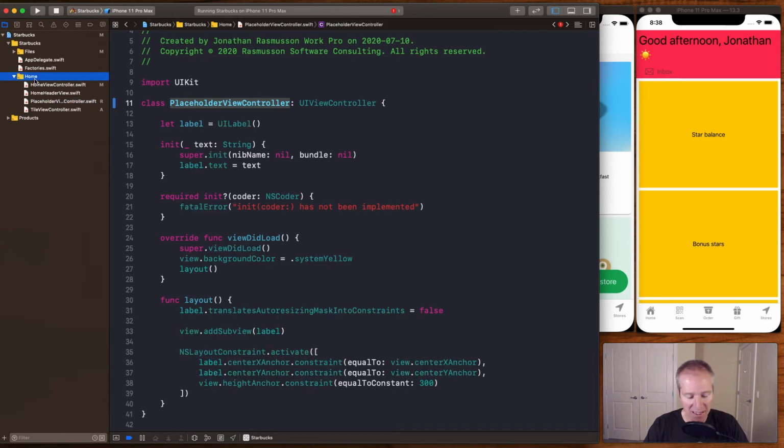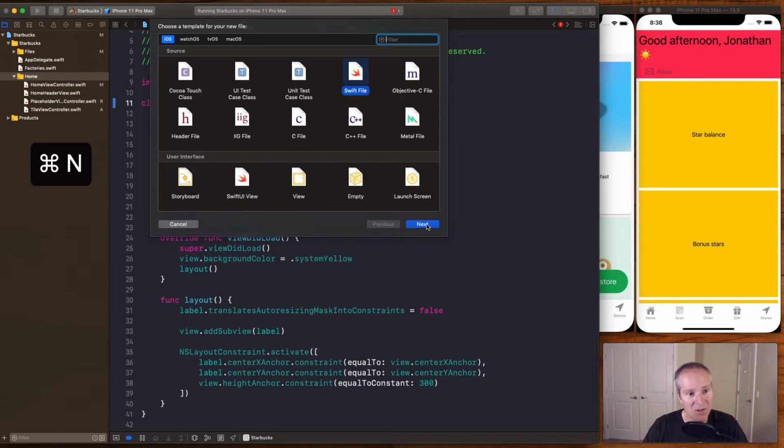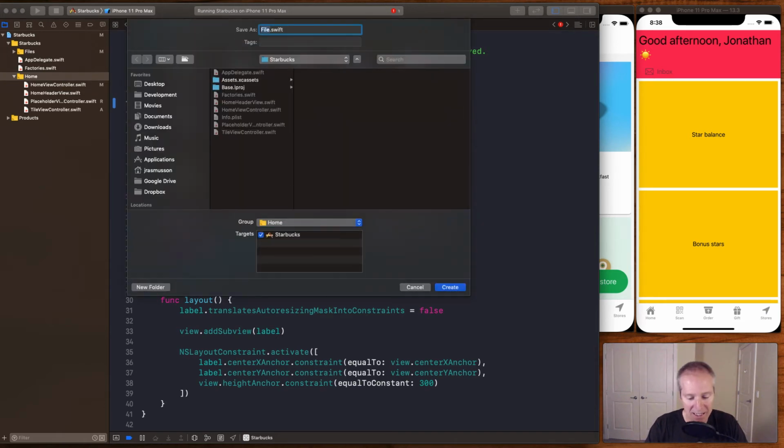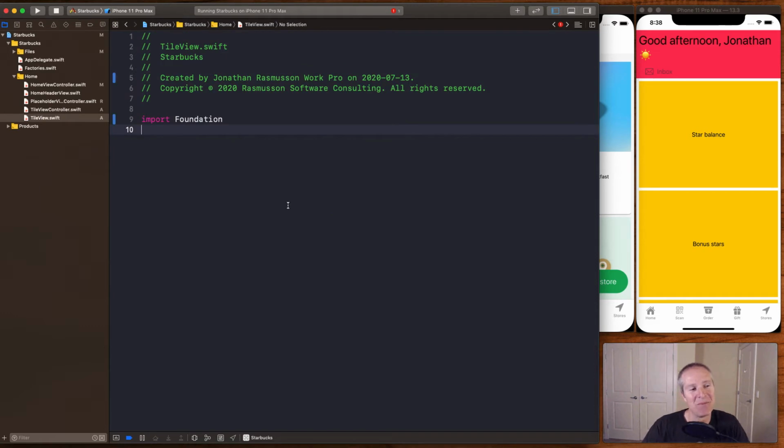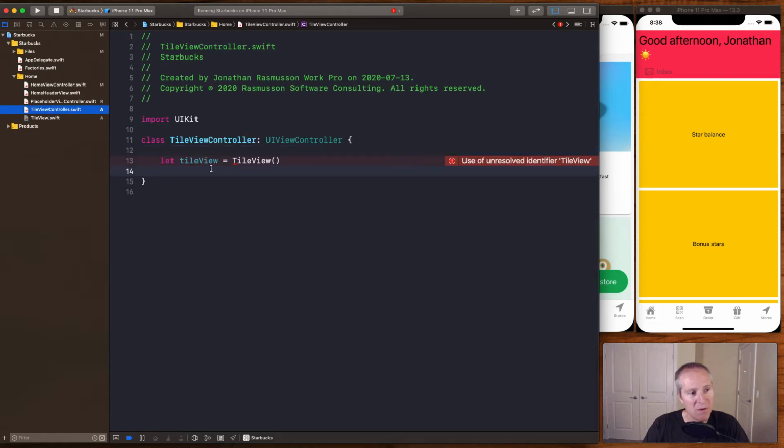So let's try that again. Let's go Command N. Let's go Swift file. I'm going to add a tile view. This time it's not going to complain. That's good. And let's go ahead and just stub out this tile view. So this is going to be a class. It's going to be called tile view. It's going to extend UIView. And let's just go like this for a second. Okay. So we've got that stubbed out.